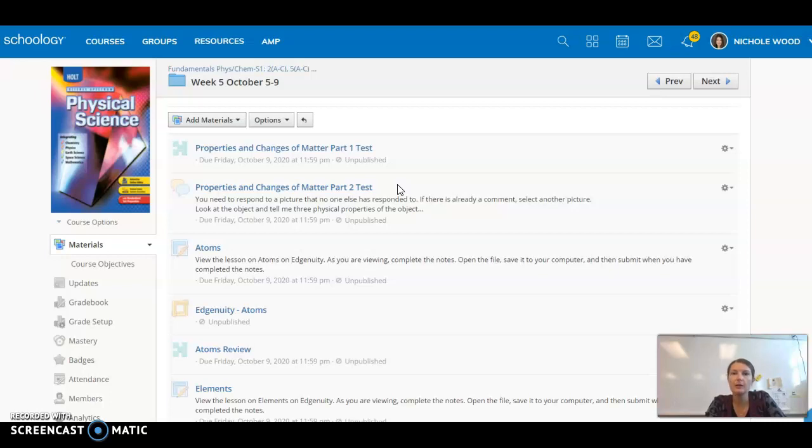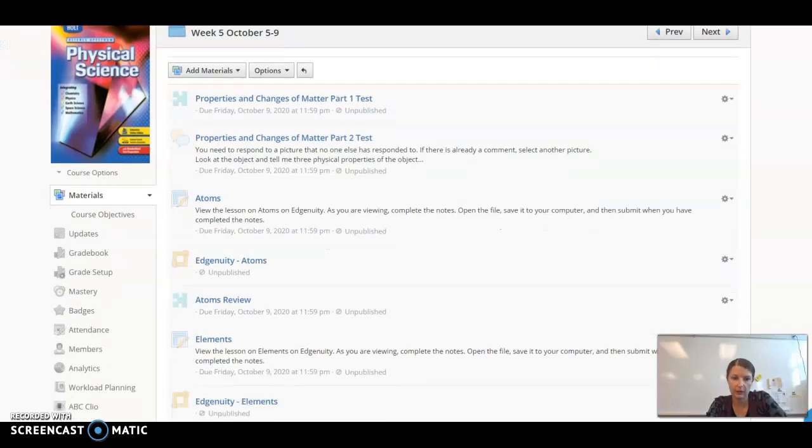And then the second part is a discussion, and what you guys are going to do, I've already pre-placed some images in there, and you're going to select an image that nobody else has commented on, and then make a comment underneath that of what I asked you to do. So just remember, you're looking at the pictures, make sure nobody else has commented on it, and select one to answer the questions I put there.